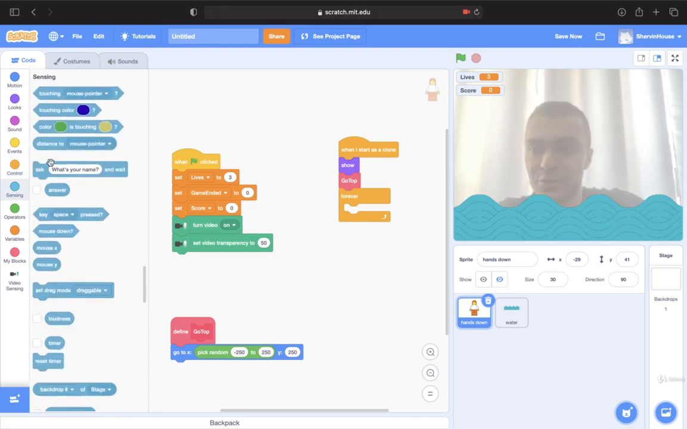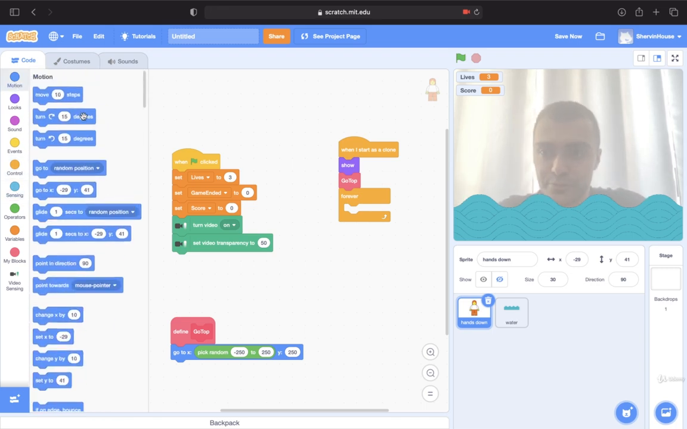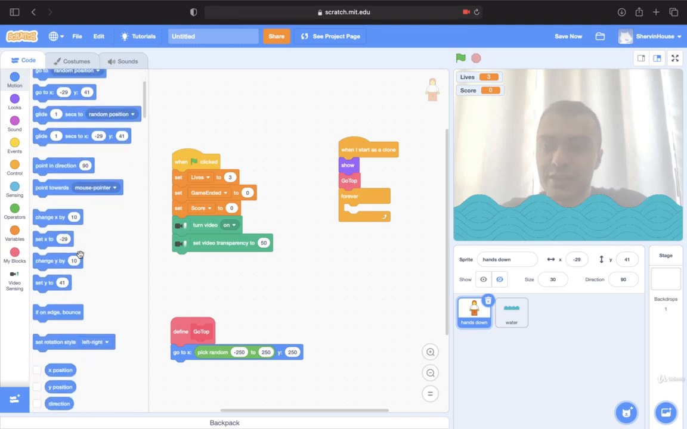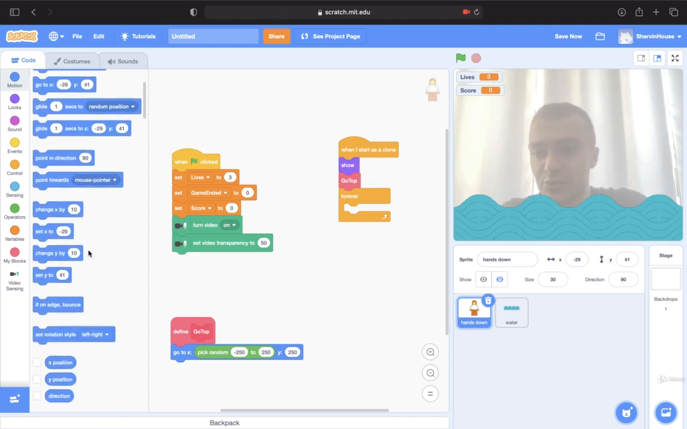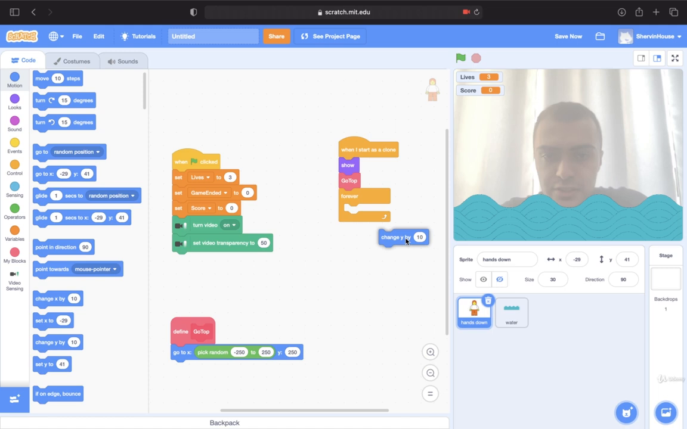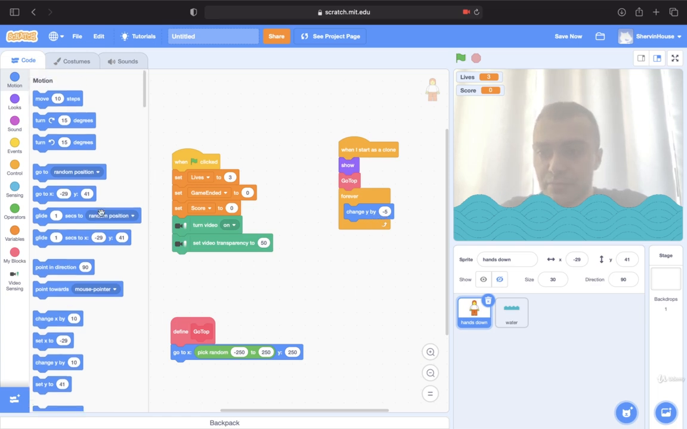So first, we're going to go to motion and have the position of the clone essentially change by a little bit. So let's say the change Y by, let's just say -5. Should be good. And what we're going to do is we're going to check and see if we're detecting a motion that would send it up or if we're basically detecting the water.